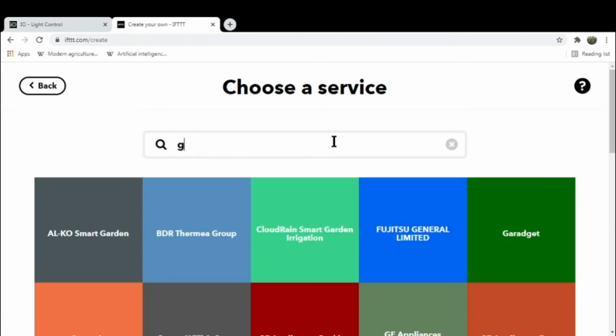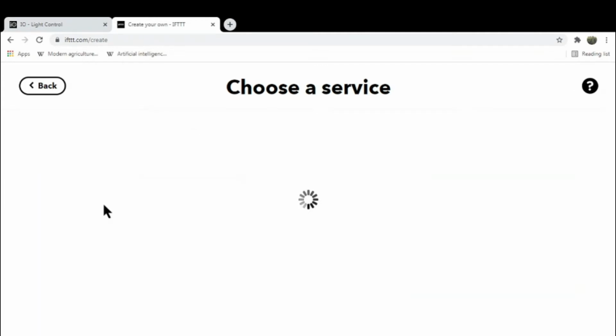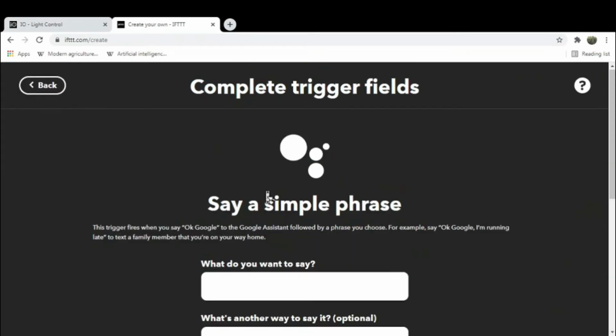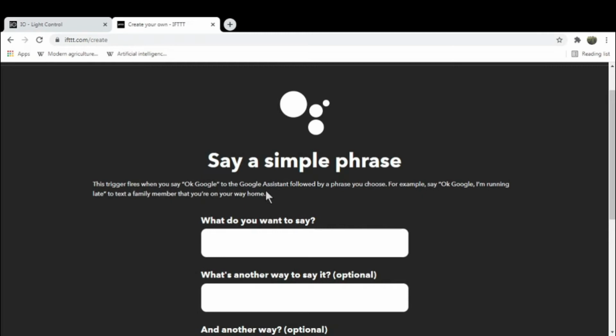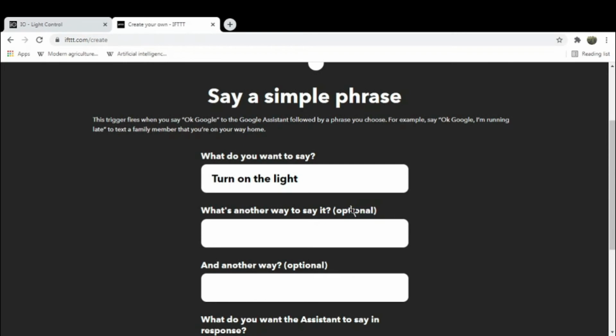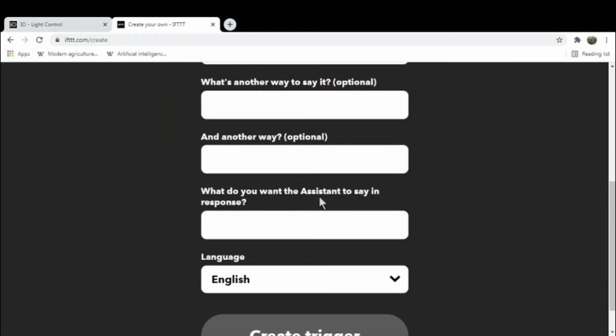Search for Google Assistant. Click on say a simple phrase. Type what do you want to say to Google Assistant. Let's say turn on the light. Another one, it's optional. Now type what assistant will say you.